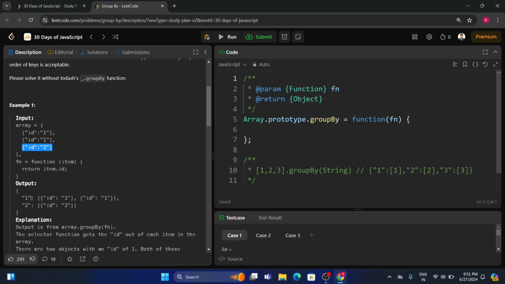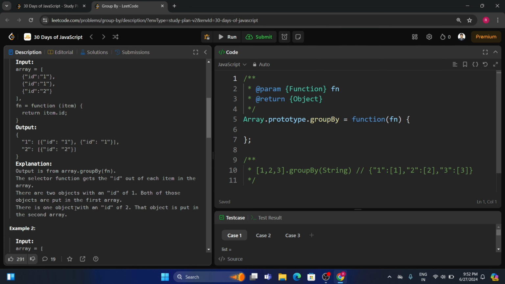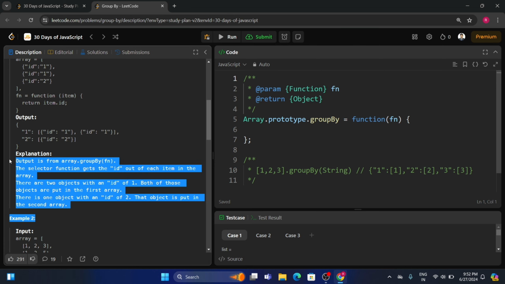So the output should be 1 as a string, and the array of id 1, and the second object will be id of 2. So id of 1. Okay, and the second object we have is id 2. Here you can go to the explanation also.